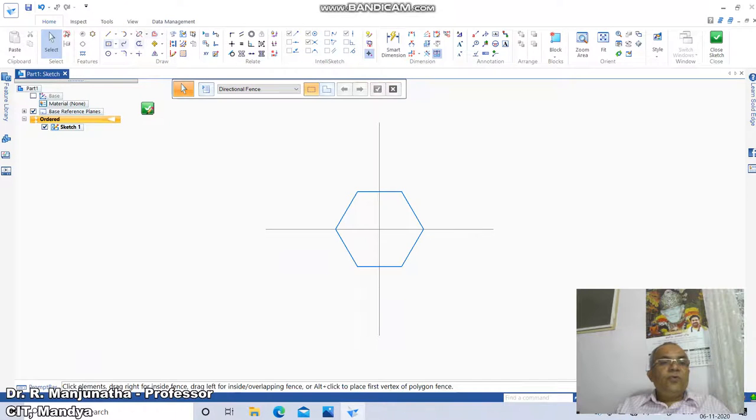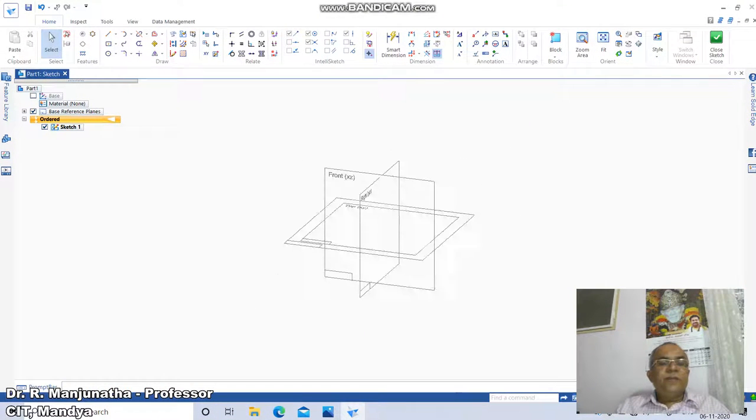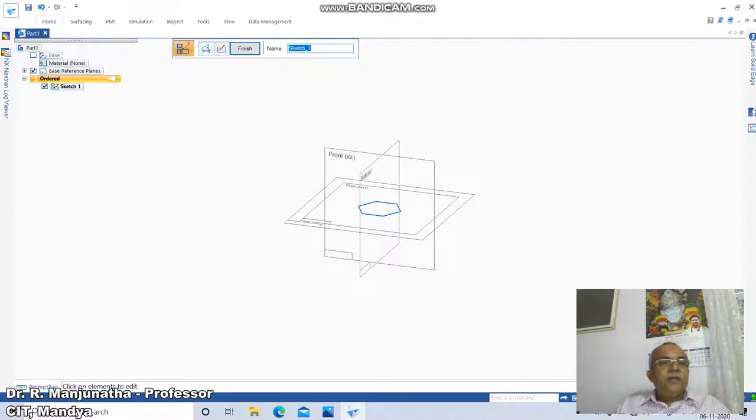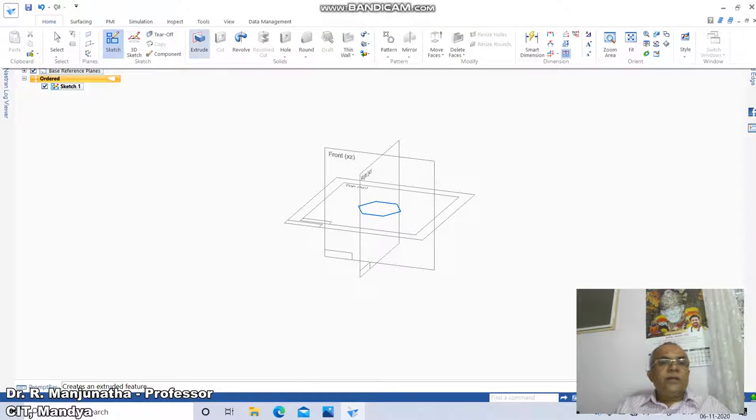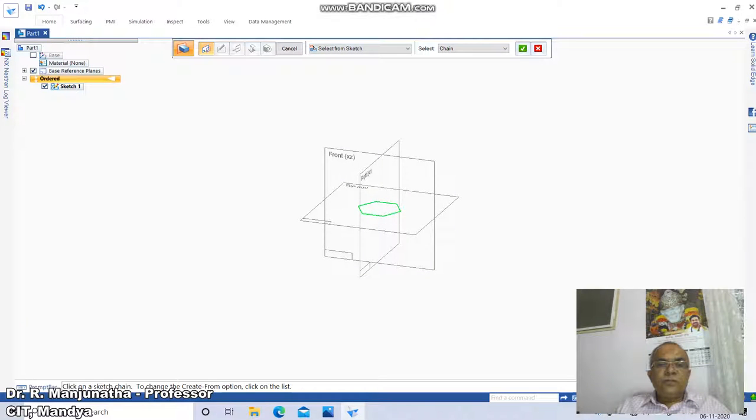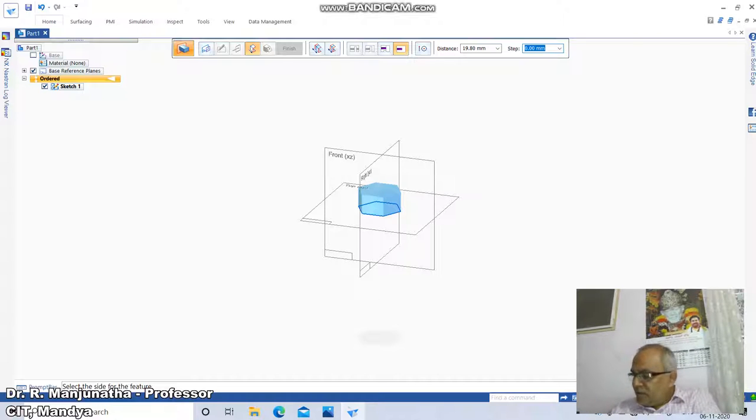Then I will go for Close Sketch, and then click on Home, click on Extrude. Select this, accept the sketch and give the thickness as 0.9D, 0.9 into 22. That is the diameter of this. This is 19.8. 0.9D, 0.9 into diameter, and since it is M22 thread, the diameter is 22. So it is going to be 19.8.